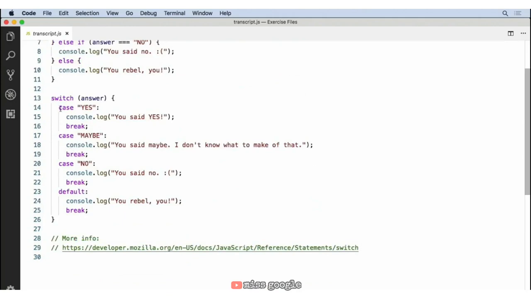We start by saying switch, and then in the parentheses, we put an expression that we want to evaluate. Most of the time, it's going to be a variable, but it can be anything that evaluates down to an expression that you can check below. But as I say, usually it's a variable.